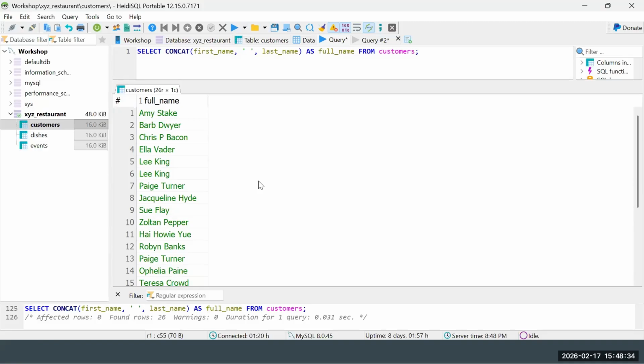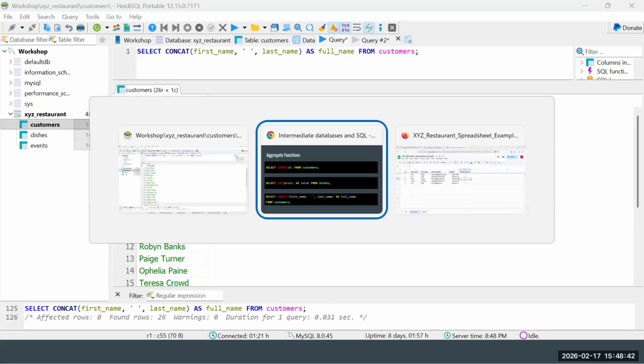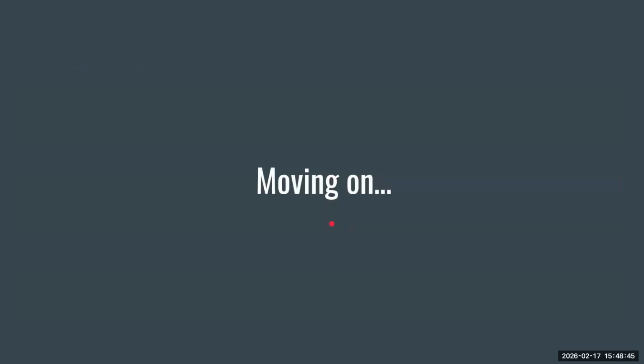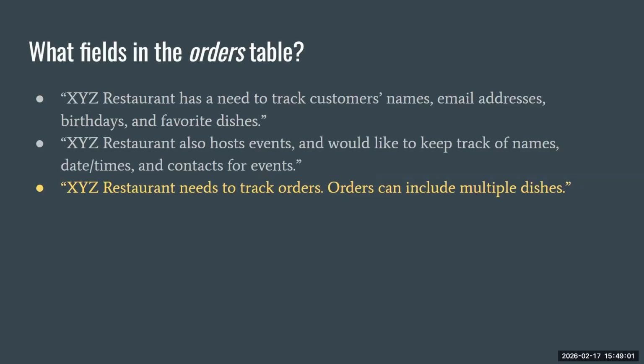Before we move on, are there any additional questions? All right, let's move on then. We have a third business requirement now. In addition to customers, dishes, and events, we need to keep track of orders that those customers place. So our restaurant needs to track orders. Orders can include multiple dishes. Right? So let's model a table now.